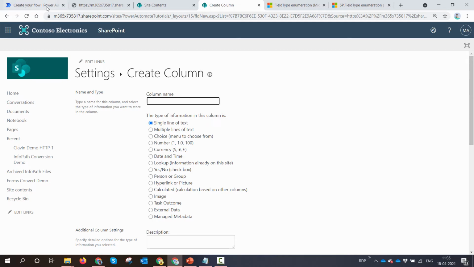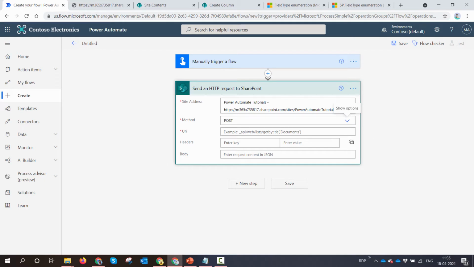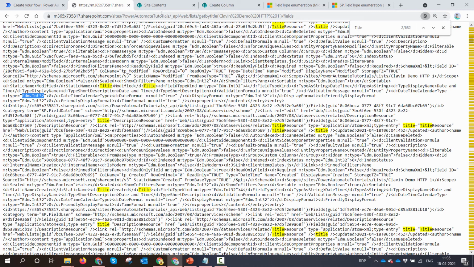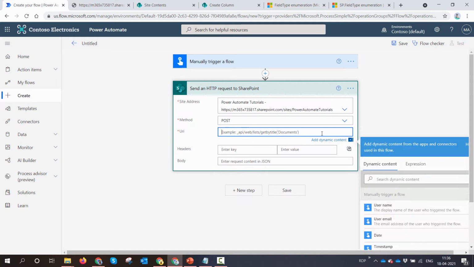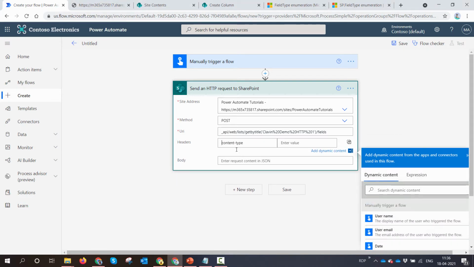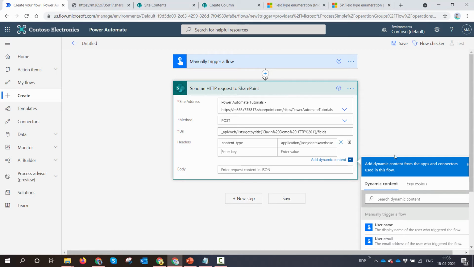So let's go back to our Power Automate and let's create our body. Before we create the body, we need to pass in the URI, which we have out here. So I can just say _API and /web list get by title, my list name, and so on. So this is my endpoint. I have tested it in the browser and it looks okay. As mentioned previously, we'll use the same headers, application JSON, as well as the content type, as well as accept headers.